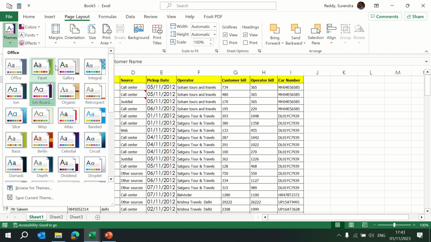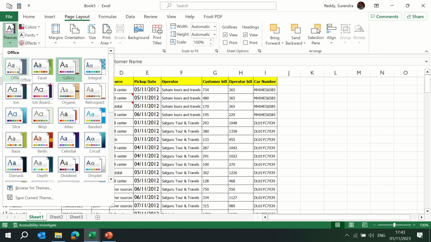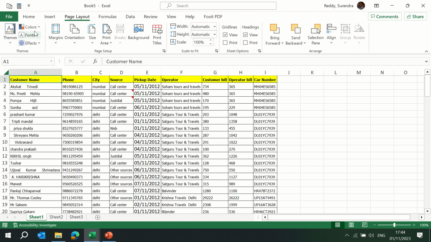So based on the selected theme, your Excel data will be updated. Here if you see dates, font style, the row width, column width, all are getting changed. So these we mostly don't use unless it's required. We go with the default theme as office theme. This is how it looks.